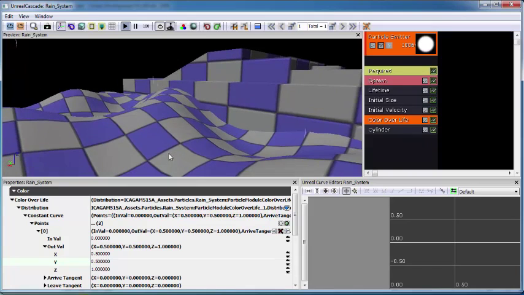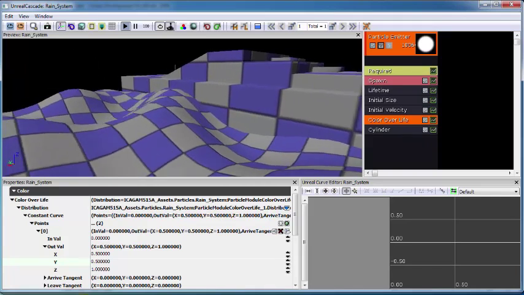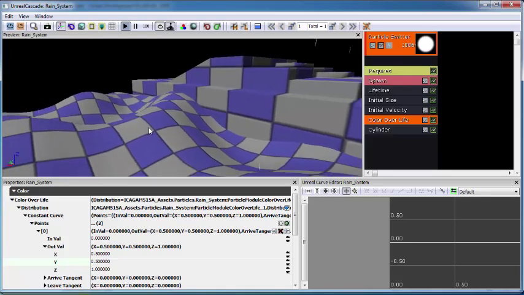Even though rain is transparent, you do actually need to give it some color, otherwise it just doesn't render very well.